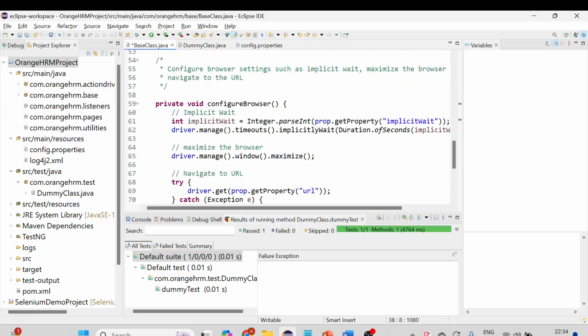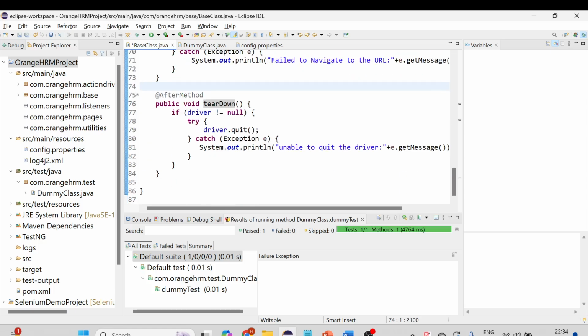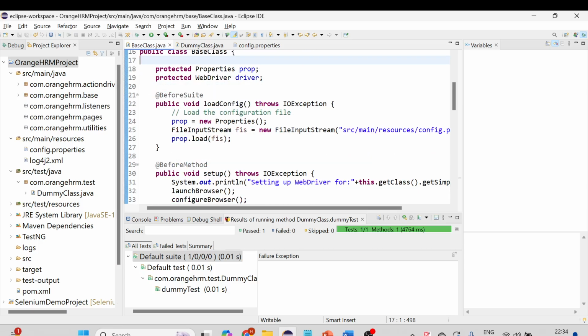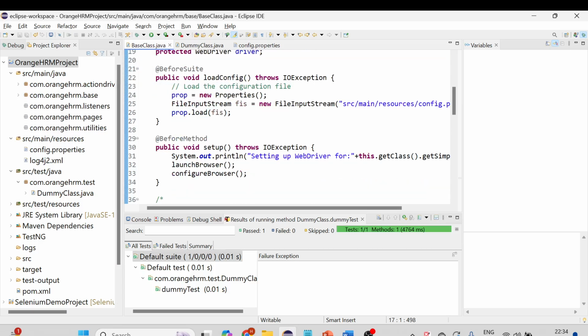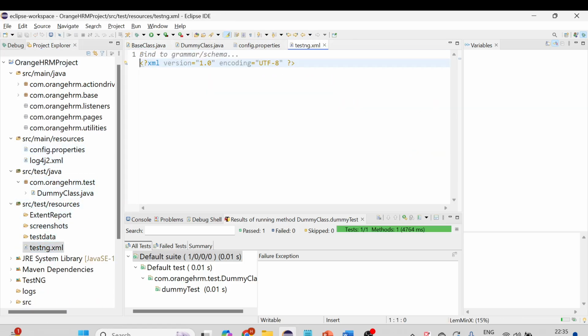And this tearDown will be AfterMethod. So now I think everything is done, guys. We'll configure our testng.xml. Now our base class is almost done, right? So what we are going to do next, src test resources, and open the testng.xml, and we'll configure our testng file.